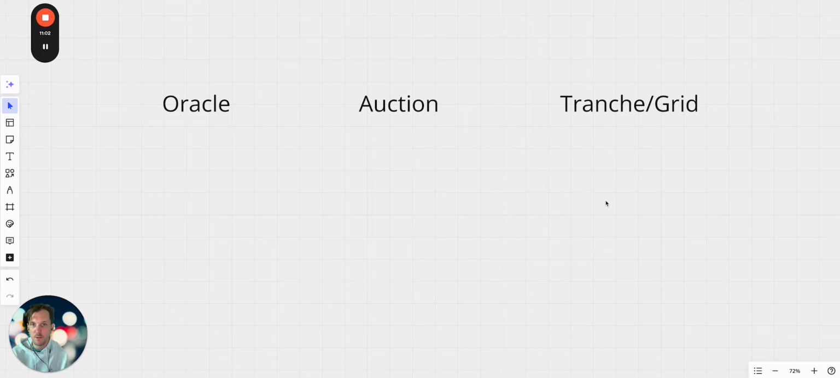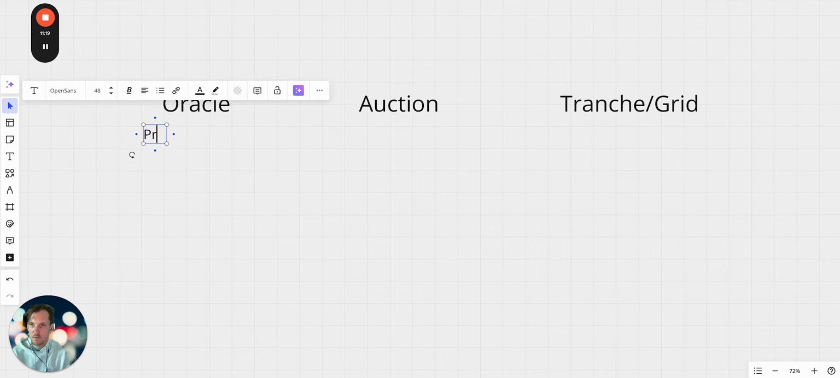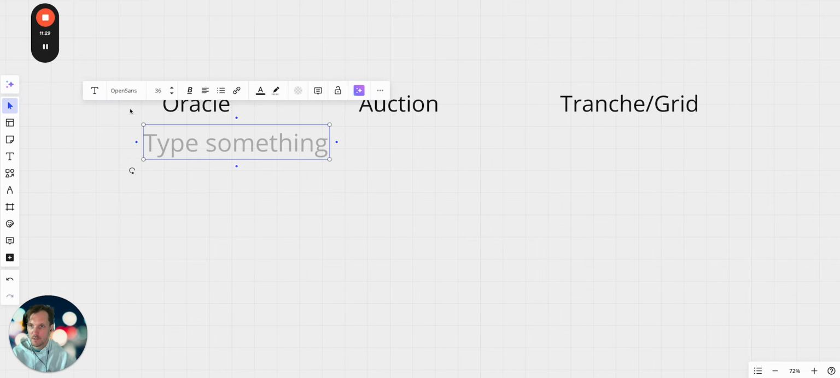So these are the three high-level ways that we have done cost averaging strategies. We can drill down a little bit more into the pros and cons here. So let's make this a little bit smaller. I just made the text larger.